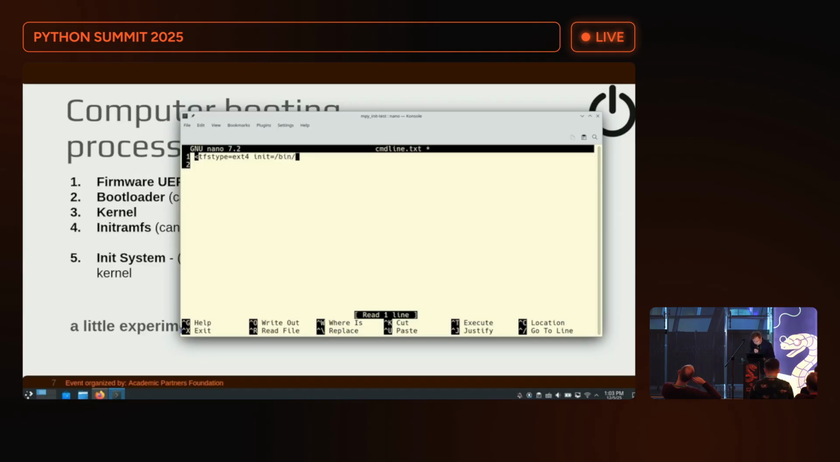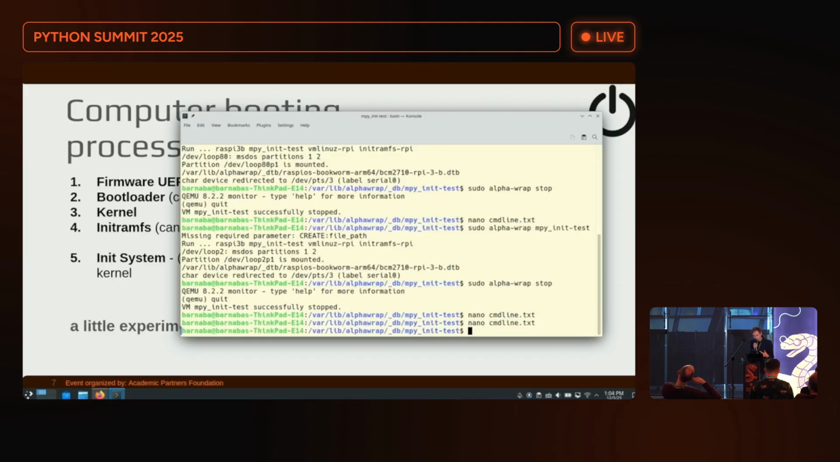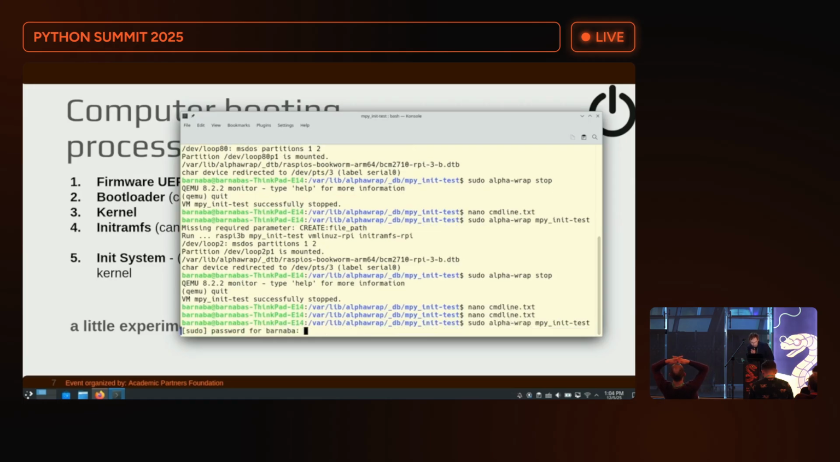There is the init parameter, and this init parameter can be used to tell the kernel which init system should be loaded. So now I have changed it to /bin/bash. So, one moment. Okay.